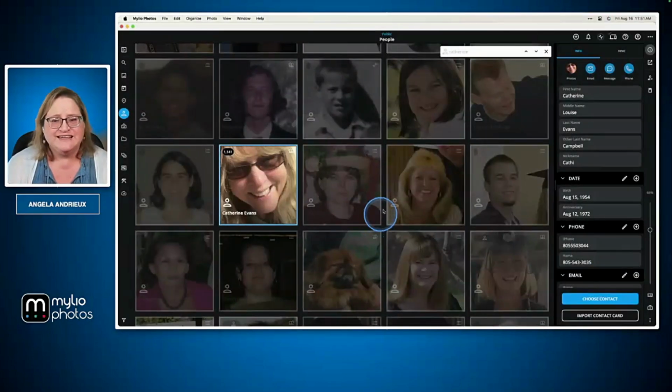Zoom to face. So again, we're here in the people view. Right now I have zoom to face on. So all of these pictures, when we're looking at them, they're zoomed in on a specific face. Now these photos are not zoomed in or cropped so tight. This is Mylio doing that for me.